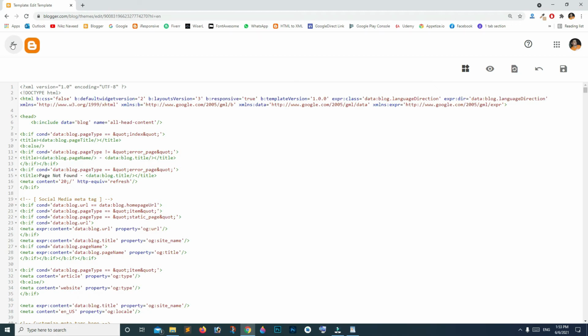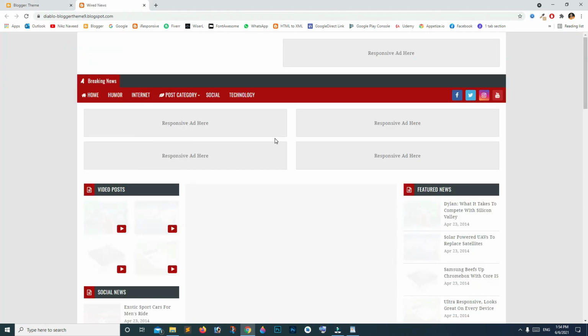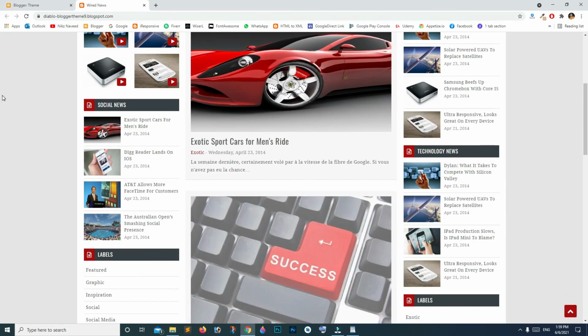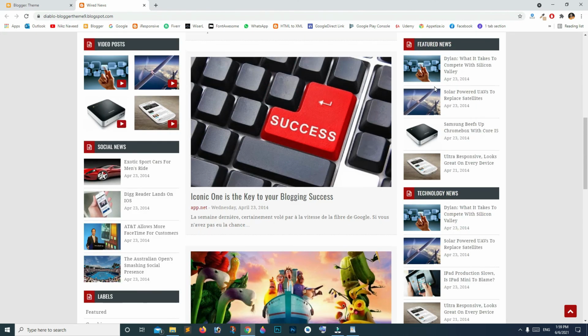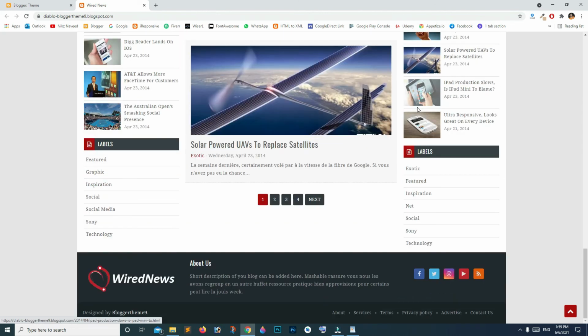Now go back to your Blogger dashboard. Down here on your left side, you guys can see view blog. Click on it. So you guys can see that we have successfully installed our template and our demo template is live. Both static sidebar and lazy load image feature are working completely fine. Even the footer area is appearing fine.